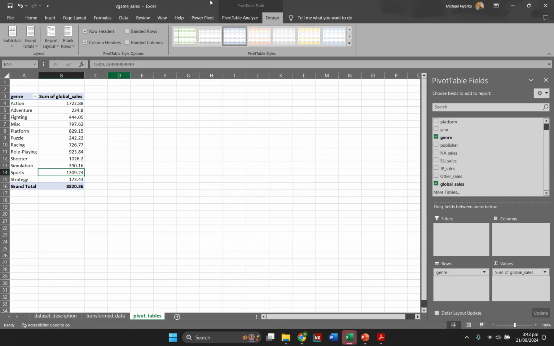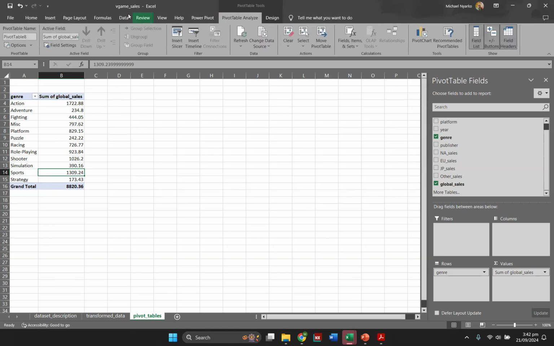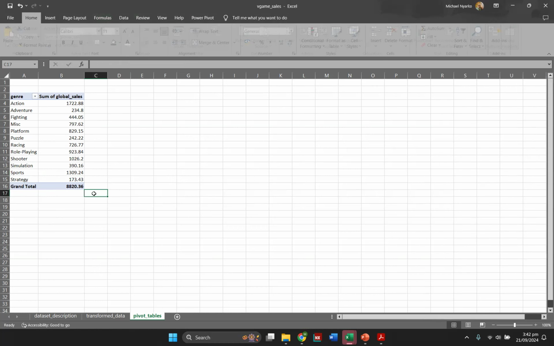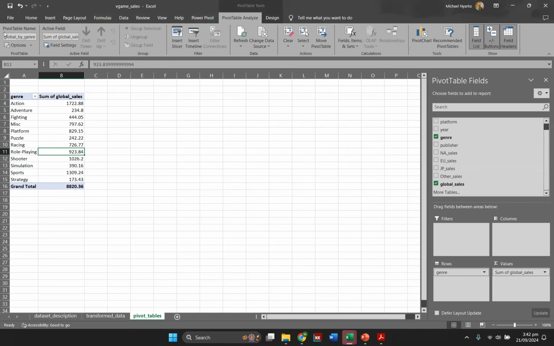And that is all. And then you have to name your pivot table too. So we are going to name it global sales by genre. So I won't have it be named pivot table 1 or pivot table 2, but I have a defining name. So anytime I need to refer back to it, it's simple for me.